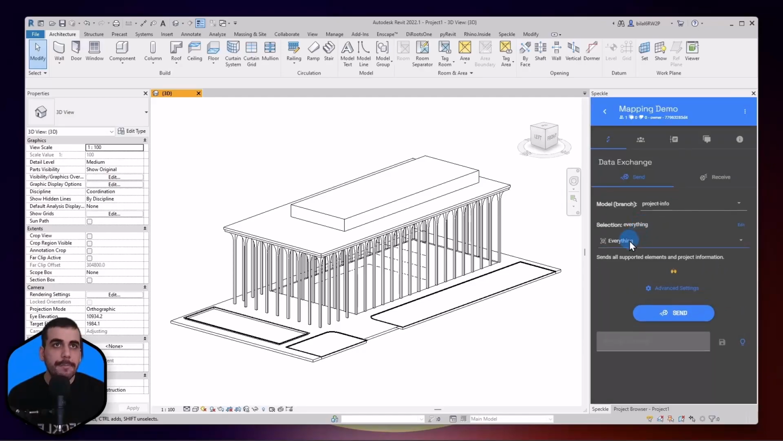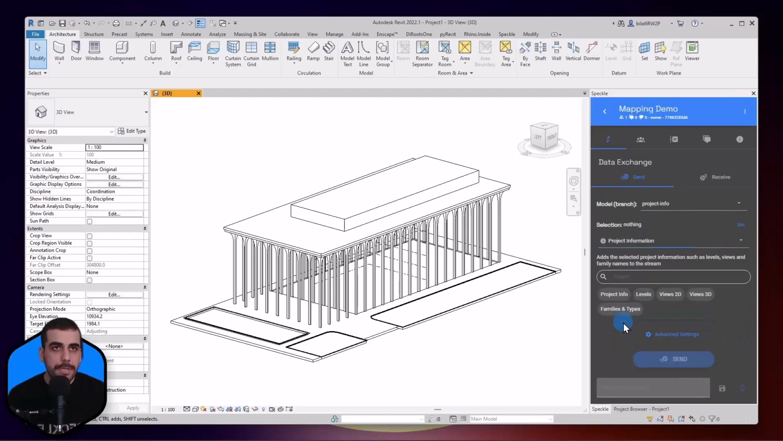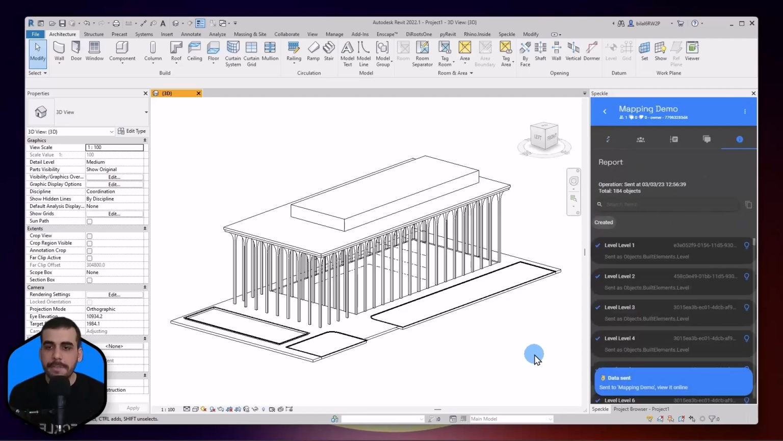And here I'm going to send my project information, and I'm going to send the levels and families and types. So in the mapping side of things, we're going to use these types and levels to define our Revit elements. I'm going to click on send. It's sent, perfect. So let's switch back to Rhino now.